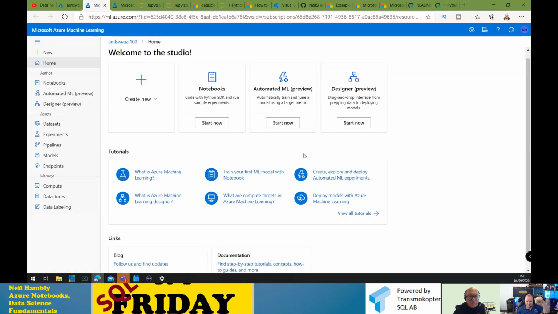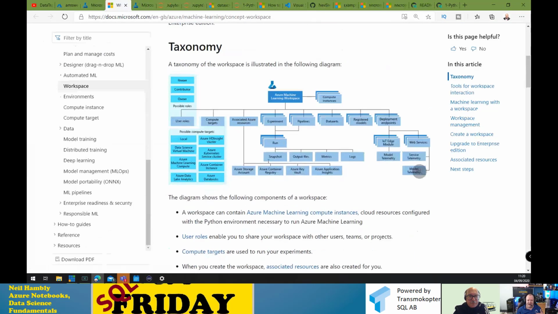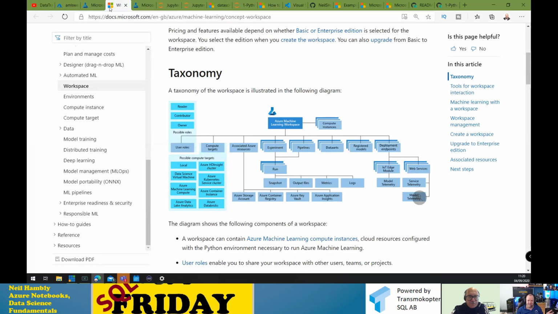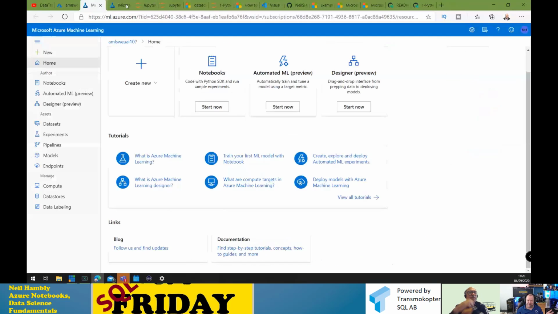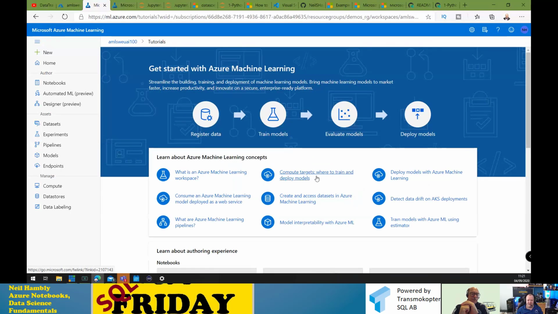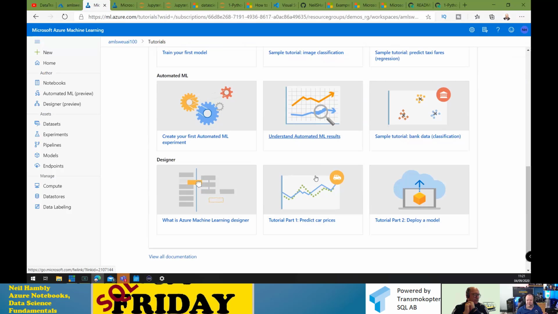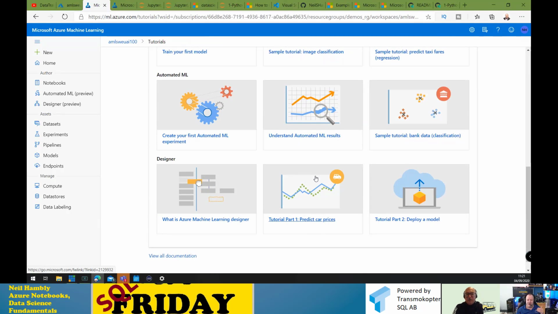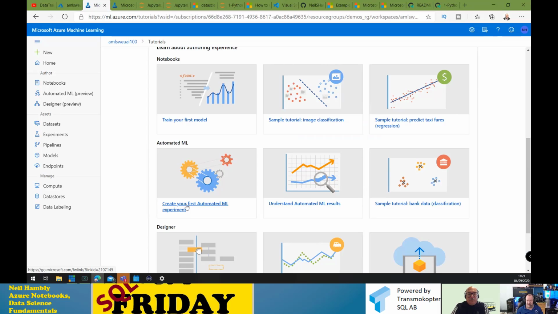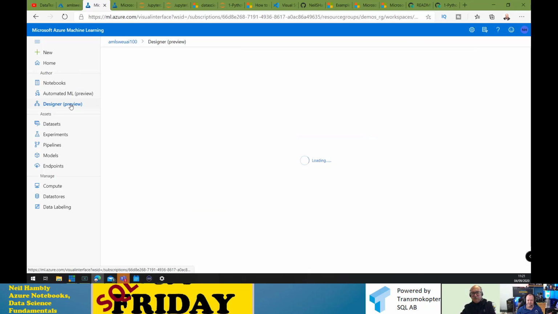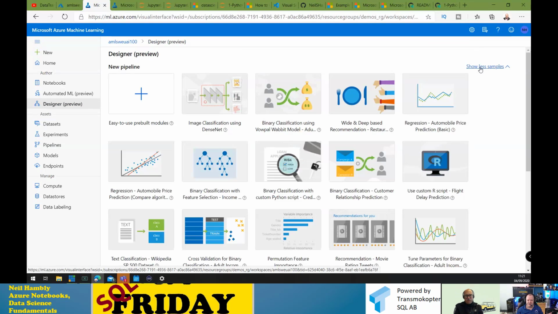Let's go down. Let's look at documentation. So if we go down here, there is some good documentation about how it all works. That's good. But we can go read it ourselves, Neil. That's fine. But let's go look at tutorials. Let's look at all the tutorials that we have here. So here you can see that we have a complete set of tutorials about how to do our projects, including automated ML, training your first model. And if I look through the designer, you'll see there's a whole bunch of samples already built into this.